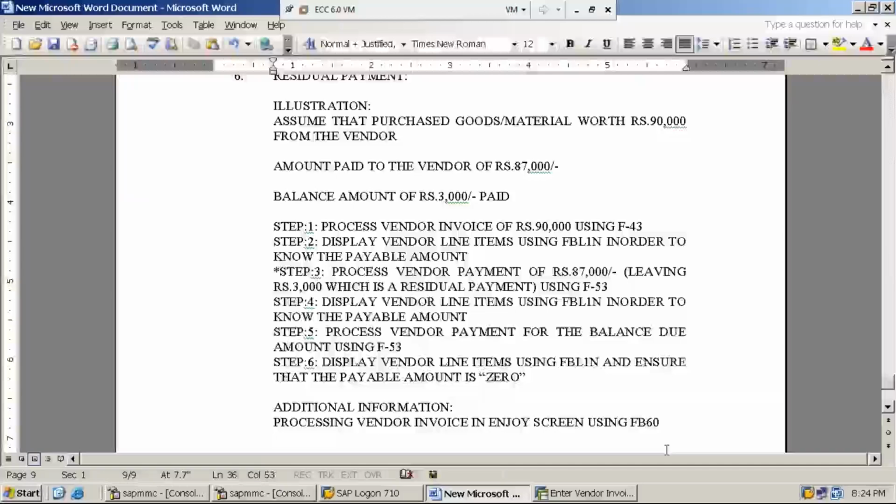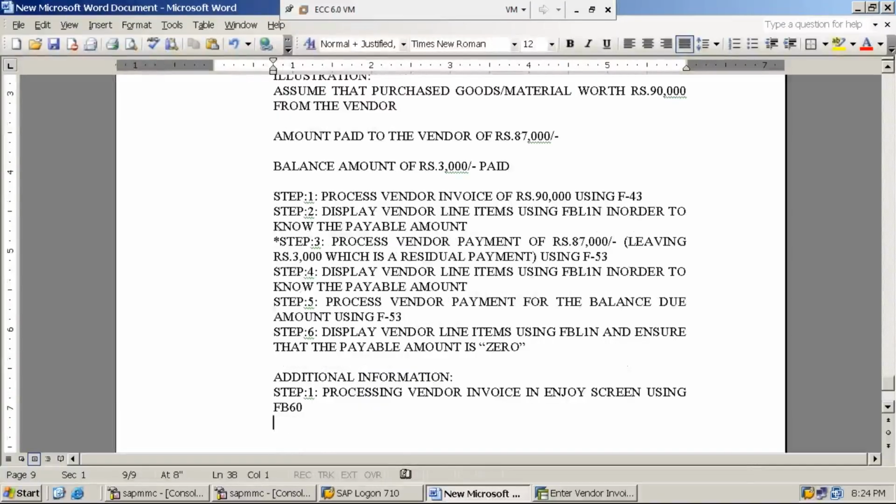I'll process payment as well in regular mode. I will consider this as step number 2 in normal mode, F-53 only. Process vendor payment using F-53.